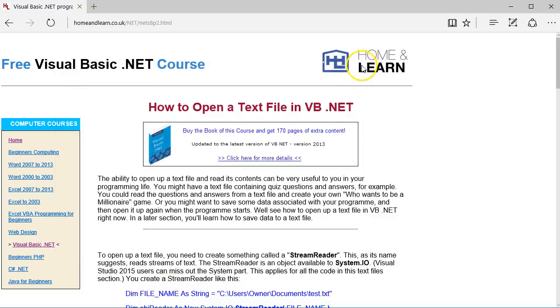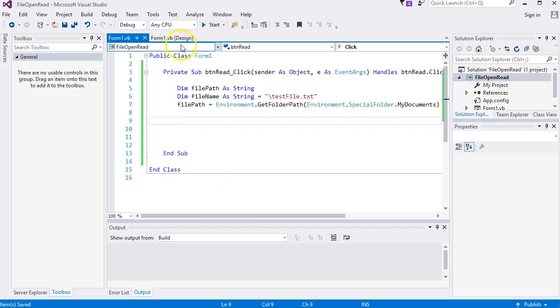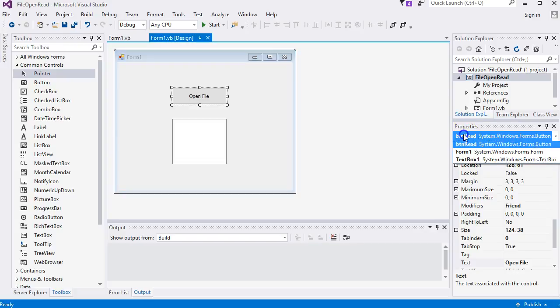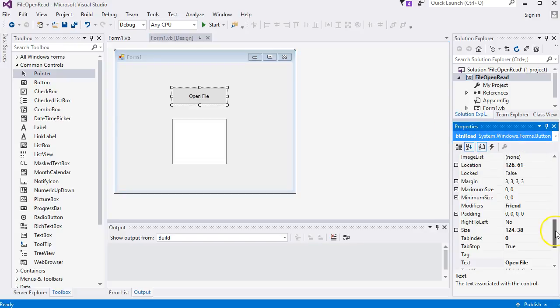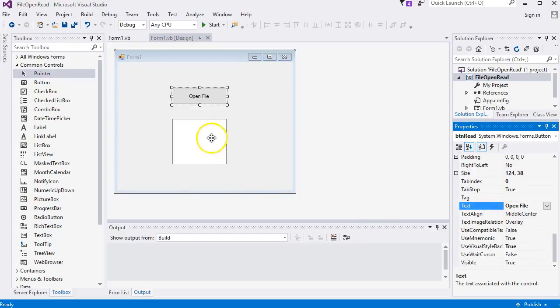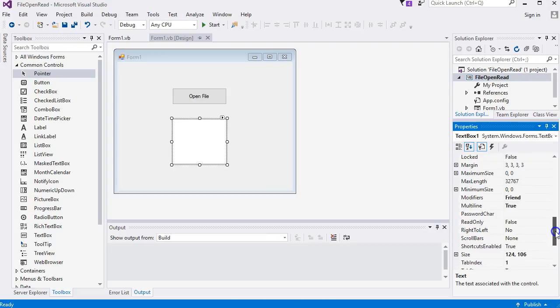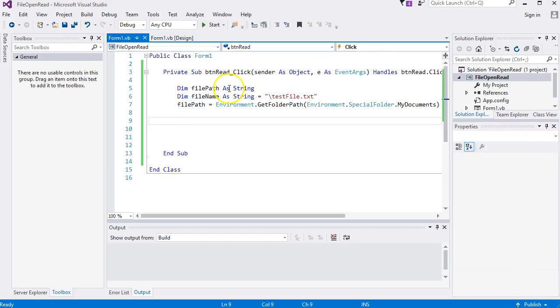I'm going to close that one, and I'm going to open up the code editor. If you create a new project, and if you add a button, mine is called BTN Read, and the text on it is open file. And if you also add a text box 1, and if you set the multi-line property to true, that way you can make your text box a little bit bigger. I've already started the coding.